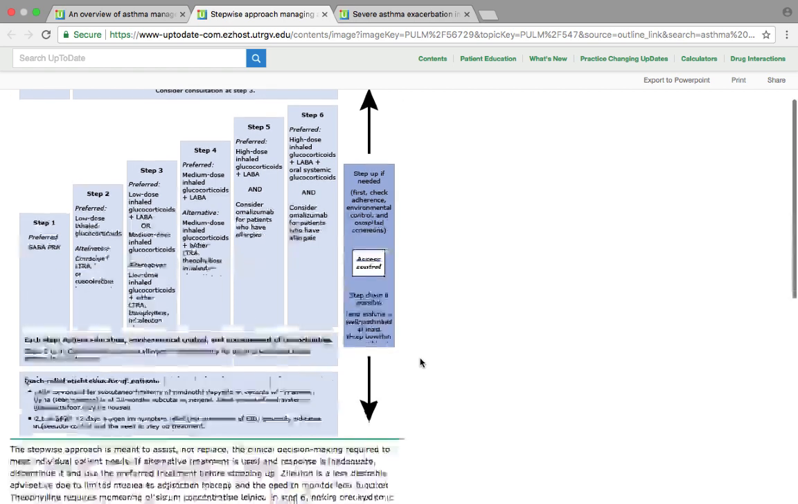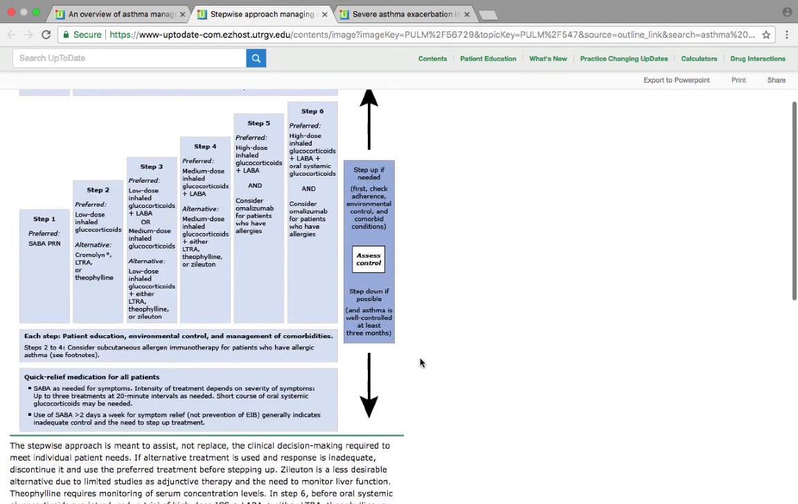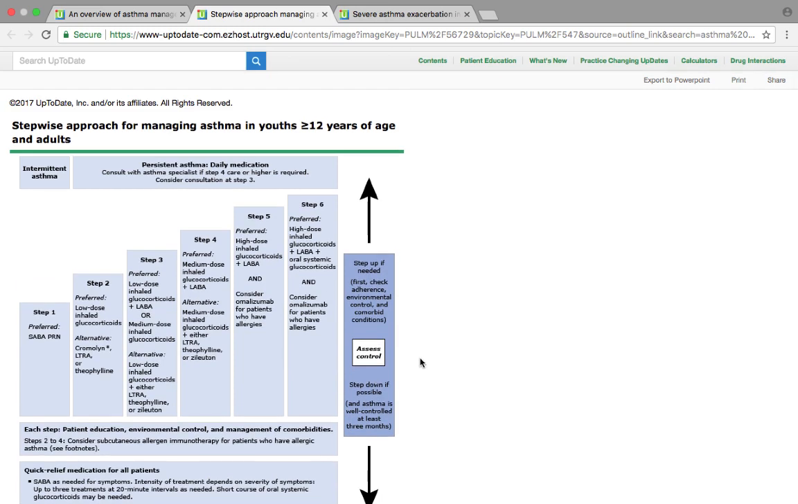It's something to look at. The other note too is that this is just a guide. This is not like the end all be all. I want you guys to look at it. And so some practitioners follow this, some don't.